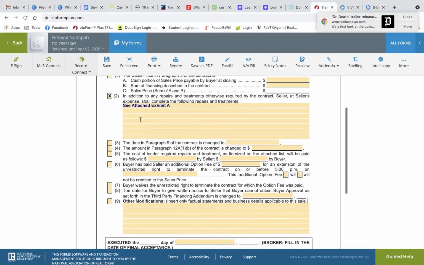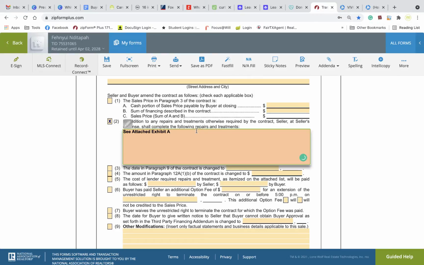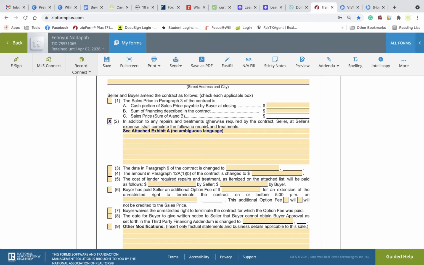So can I say something? Yeah, go ahead. So also just real quick on this paragraph, do not say see attached inspection report and don't put anything in here. As David said, it has to be exactly what you want repaired. The inspection report does not line item everything. It'll say recommended or something like that. So do not say see inspection report. No ambiguous language. So yeah, very, very specific.